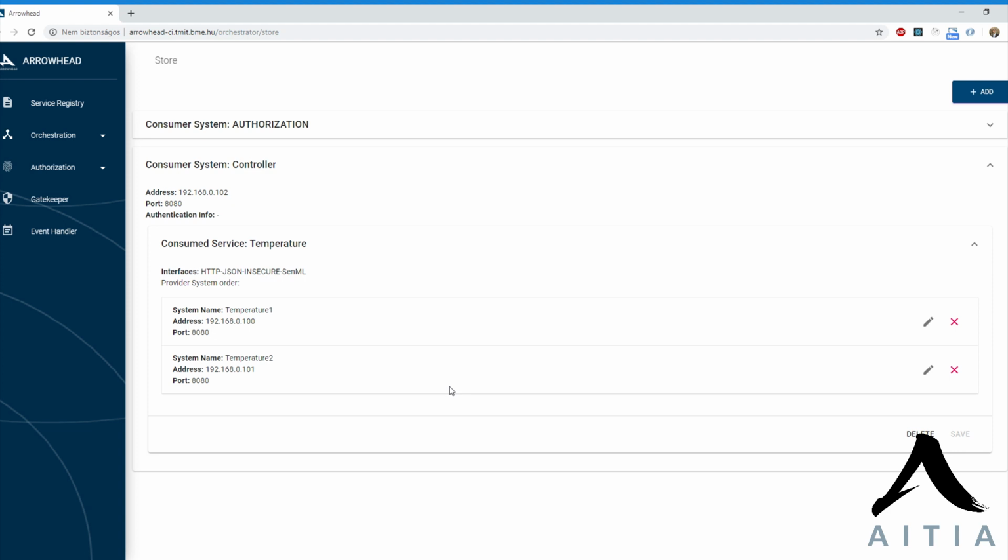The biggest feature of the orchestration store is the drag and drop priority reorder. If I hit save button, we can see that the saving was successful, and now temperature 2 is our primary sensor and temperature 1 became the backup sensor.